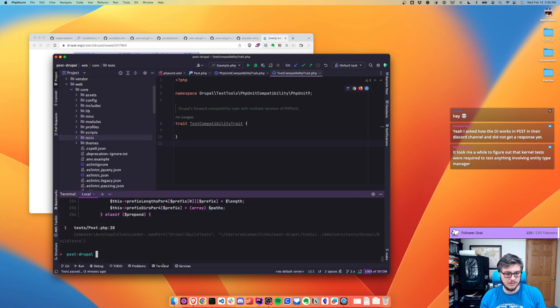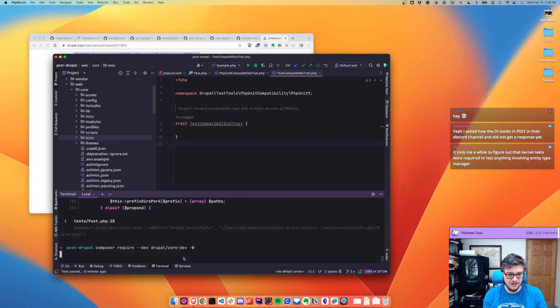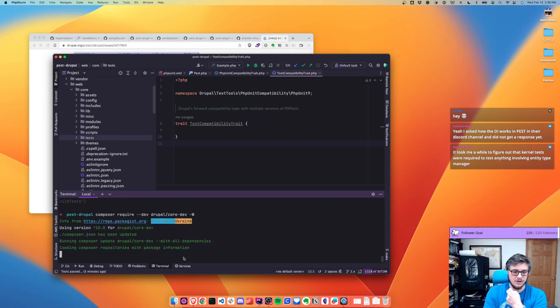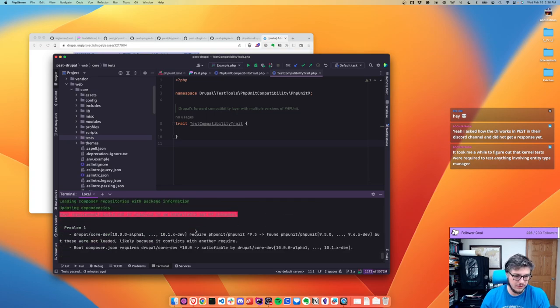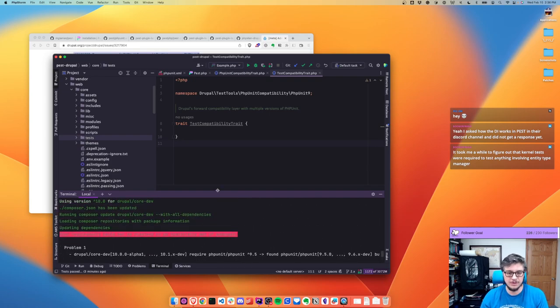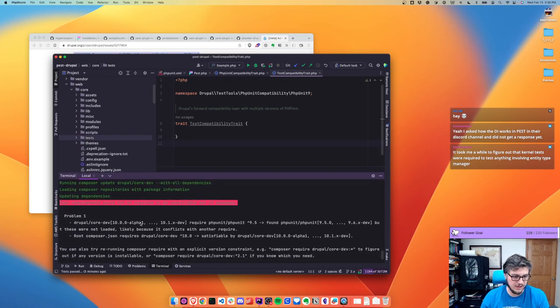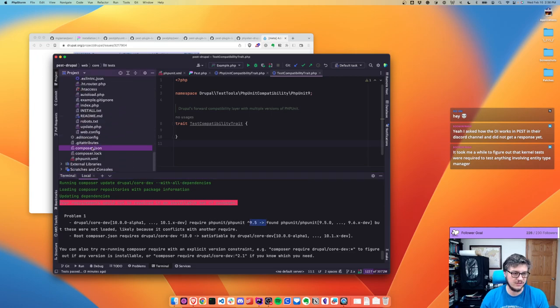Oh, hold on. Let me do this. Let me do composer require. This might fix it. Composer require dev drupal core dev. So that's another thing. Drupal splits out its dev dependencies into a meta package. So the core dev package is what requires PHPUnit and everything else. PHPUnit, Behat, Mink Browser, all that. So we can see here, core dev requires PHPUnit 9.5. Root composer.json requires 10. So, or not root.